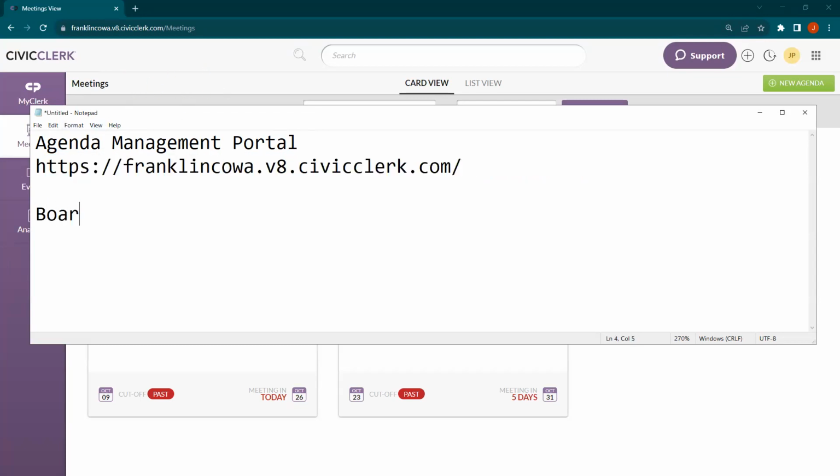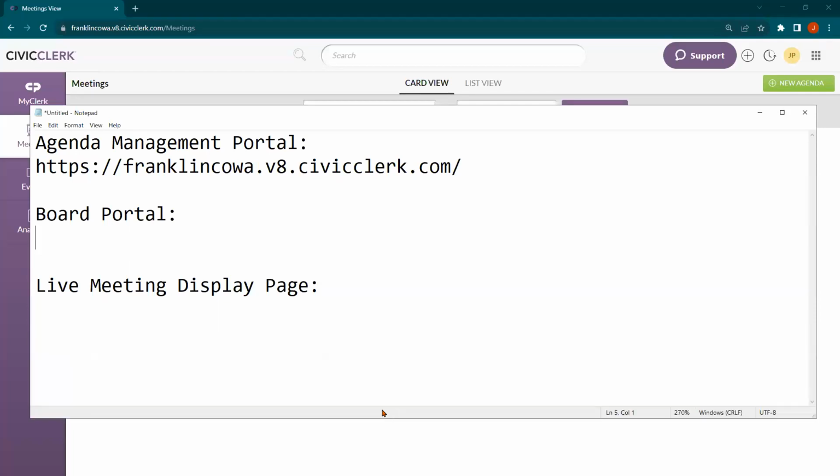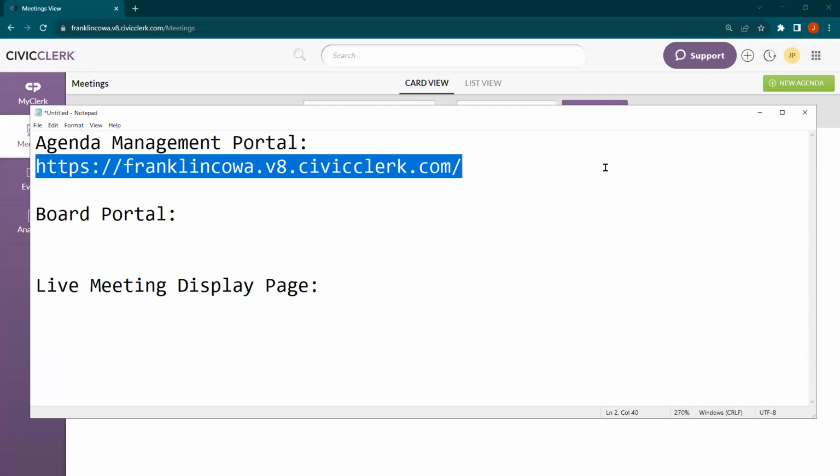But today we are going to look at two additional pages, the board portal and then the live meeting display page. And as we get to each of those, I'll make sure we get that URL in here just so we have it in the recording and free to view. And we can also send this information separately, and I'll also show you where you can access it from the system. Okay, great. So main page here for most users is this top one, right?